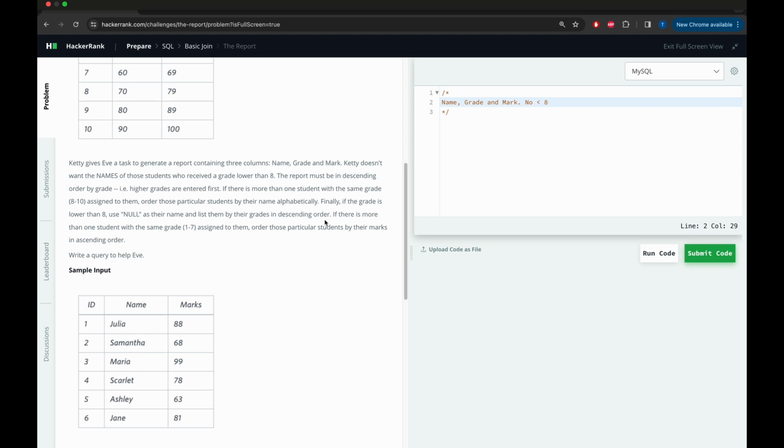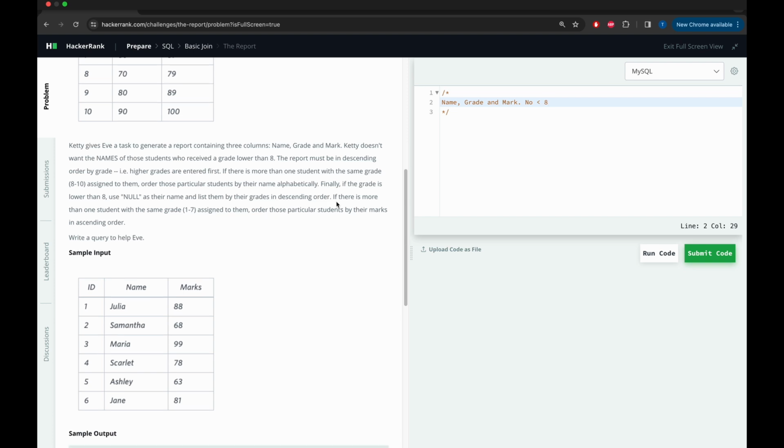descending order. Alright, sounds like there's a lot of things that we need to take care of in terms of ordering, and the name should be null if the grade is less than 8. If there is more than one student with the same grade, 1 to 7, order those particular students by their marks in ascending order. Alright, so let's read this problem statement again to make sure that we have everything in line.